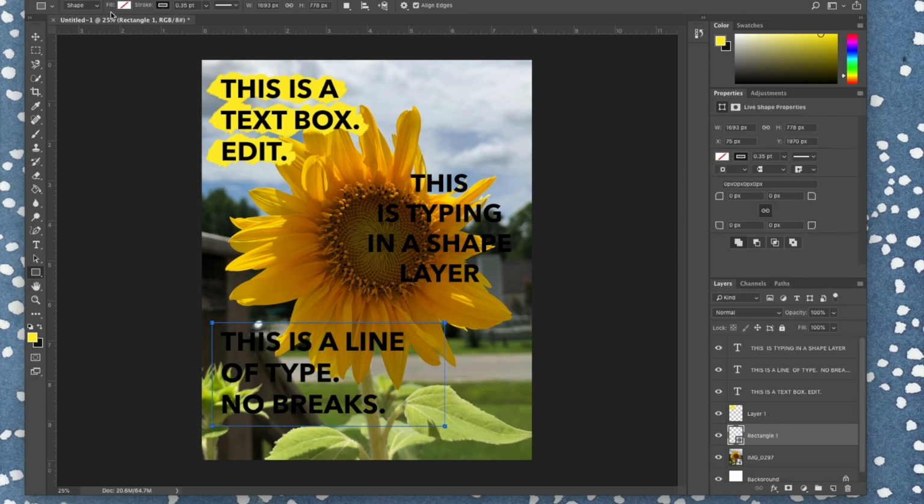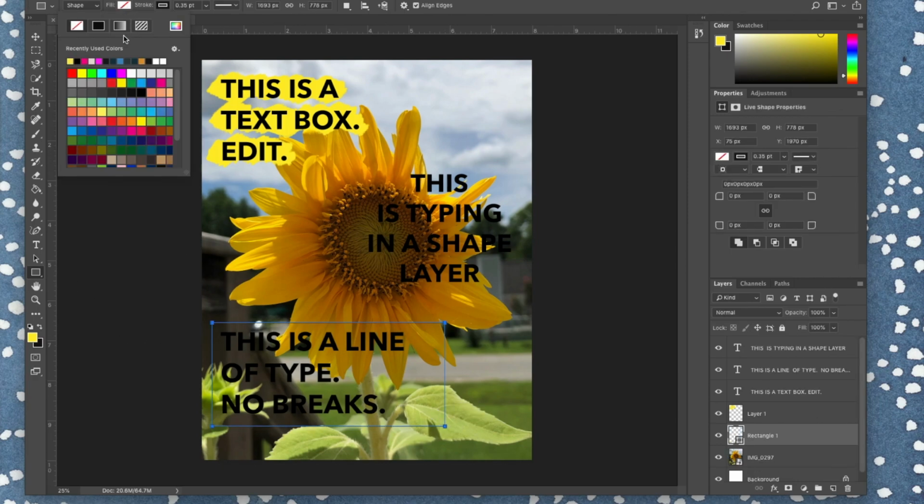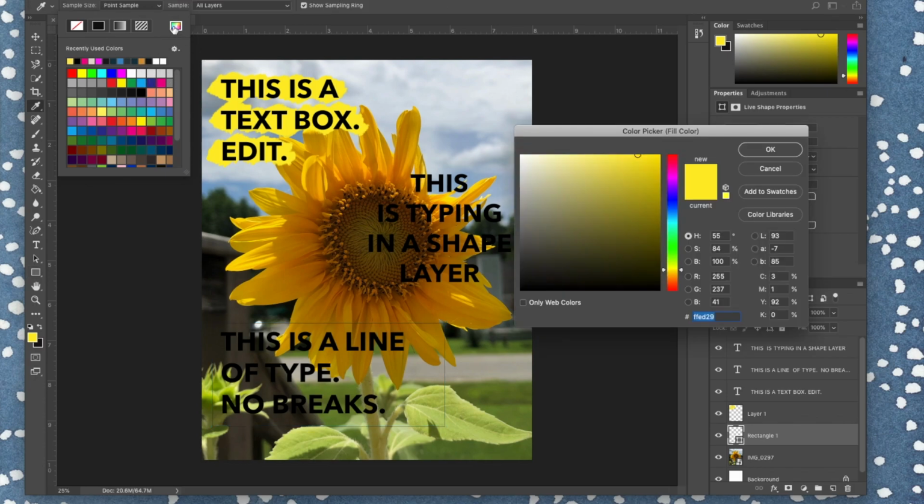And when you do a shape layer, up here in the options panel, you can see where the colors are. So I'm going to make this one white. If I want to pick a color from the photo, I can click this little rainbow thing and it'll give me a dropper. So maybe I want to get a cloud blue.